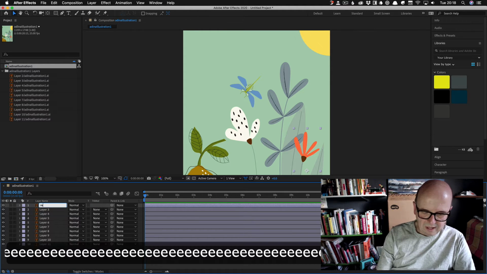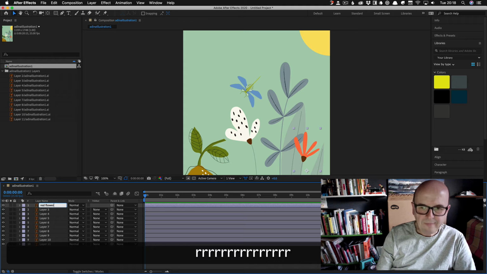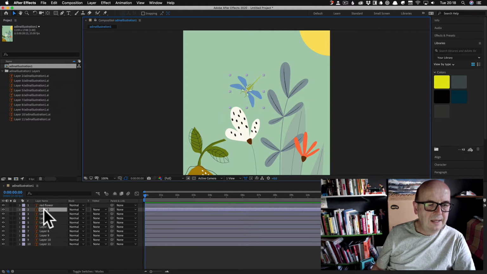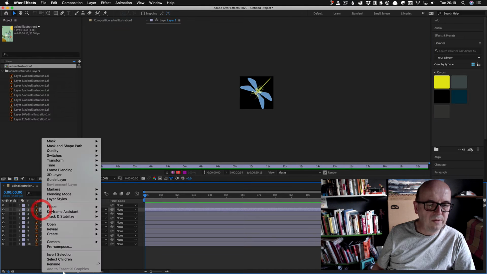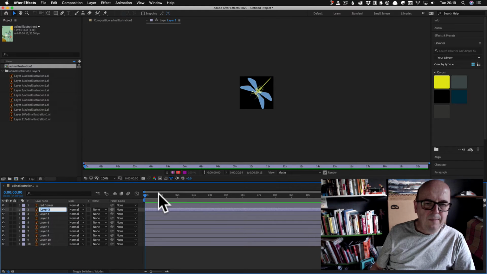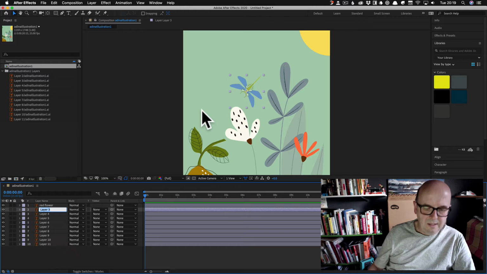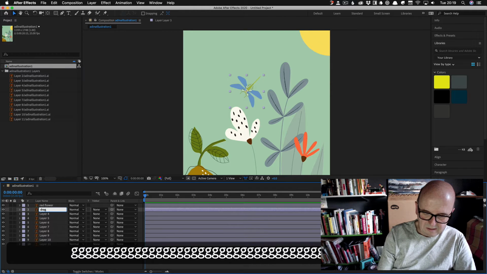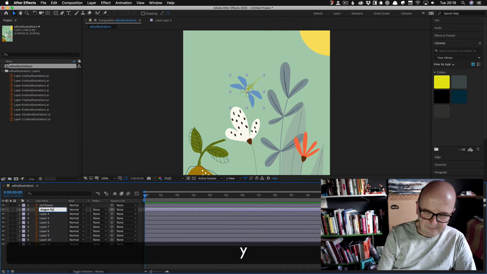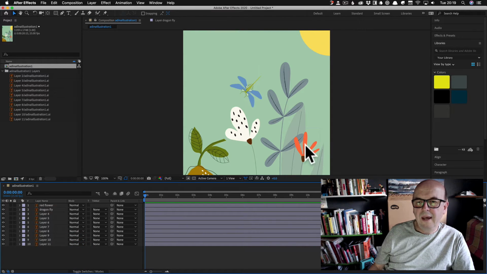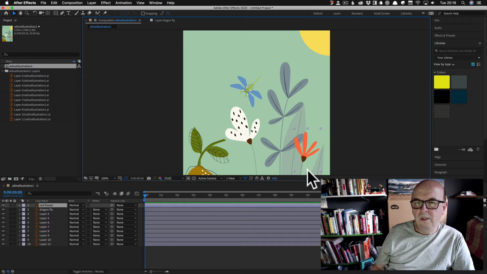If we'd renamed them, they would have come in. So I'll call this red flower. I'll call this one here dragonfly. I assume it is dragonfly. Whoops, I didn't mean to double click it. Just right click, rename, dragonfly. Okay, and so on. But the point about this is that now I've got control over each of these bits.